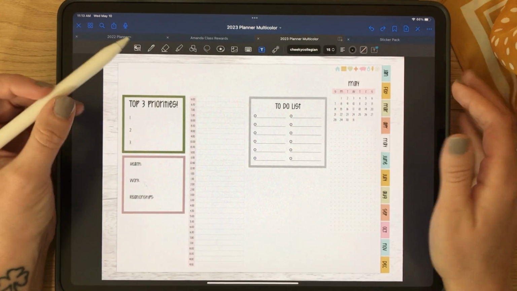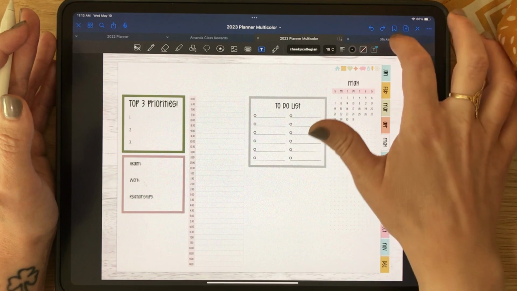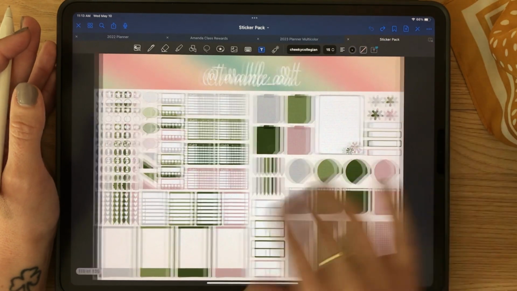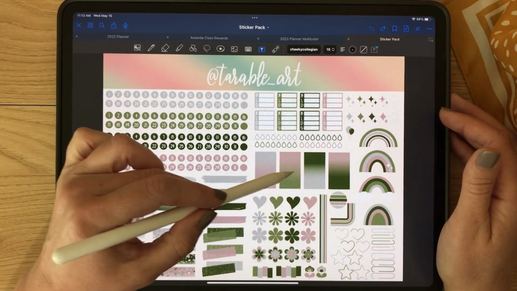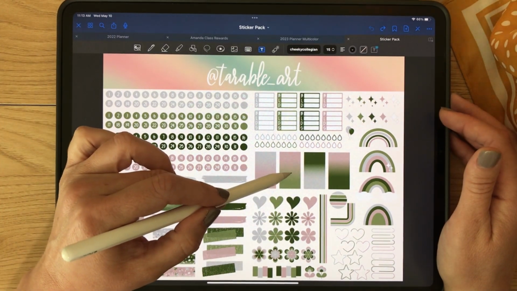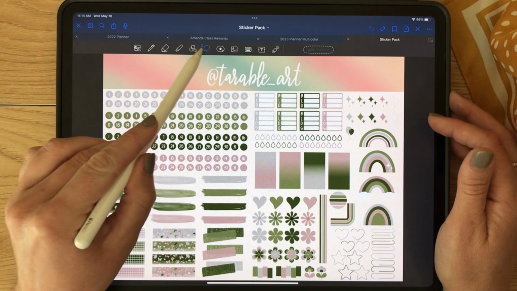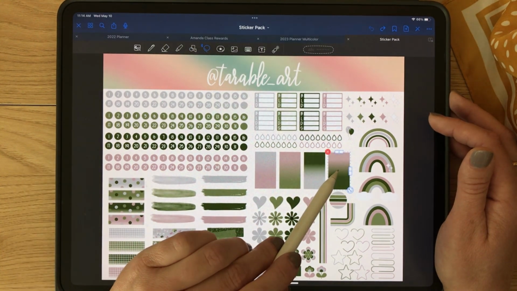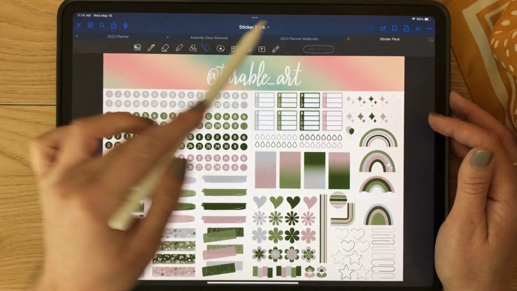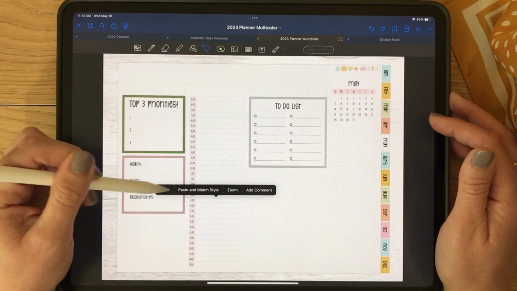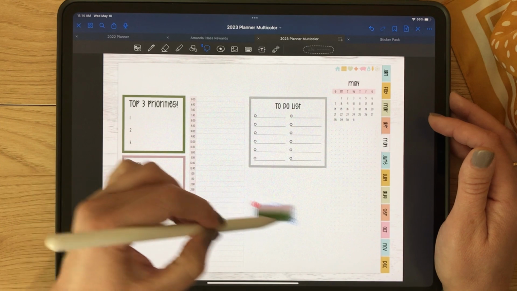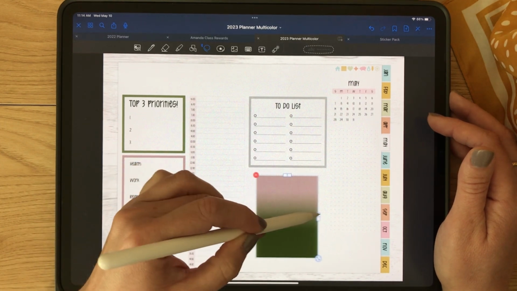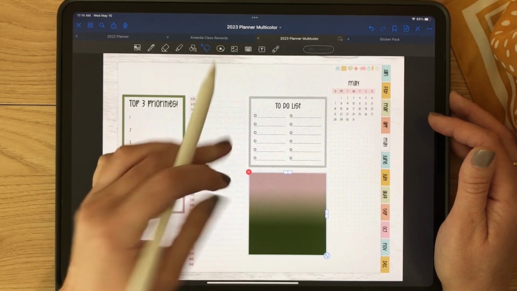So now we're going to do something a little bit different than what we usually do. So I'm going to come back to my sticker pack since we haven't used any of these yet. And I'm just going to pick one of these that I like. So I think I want to go with, I like this deeper green. So we're just going to grab our lasso tool, tap here, and we're going to copy this one, come back to our planner and paste it. And then we can tap off of it and tap back on.